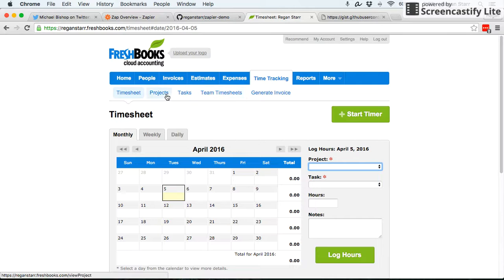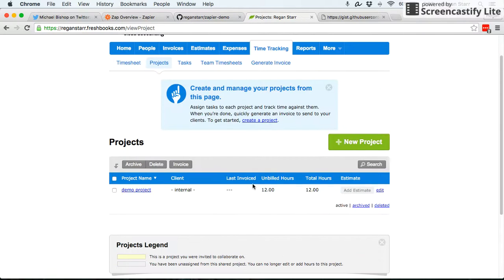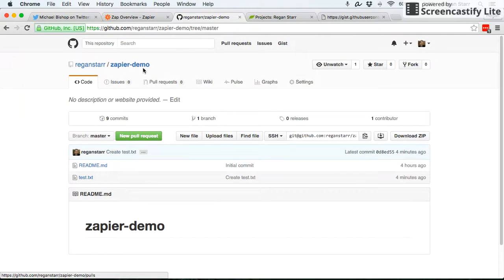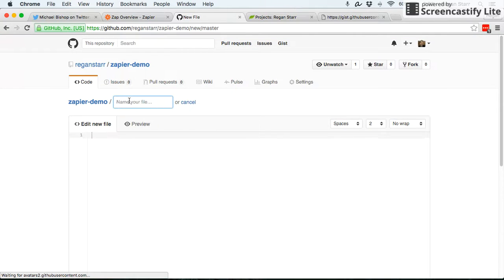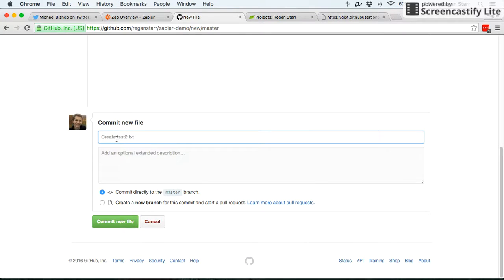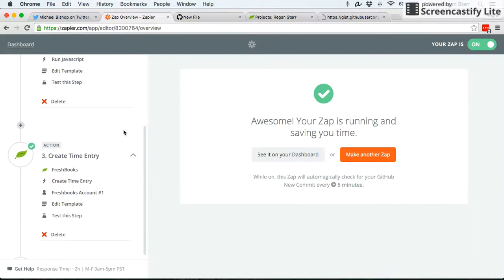I'll show you that if we look at projects, yes, I've got 12 build hours. That's because I've tested this a few times now. Let's test it live. Back to Zapier demo. I'm going to create a new file. We'll call it test2.txt. Put a little bit of content in there. We can leave that. It'll be automatically generated.